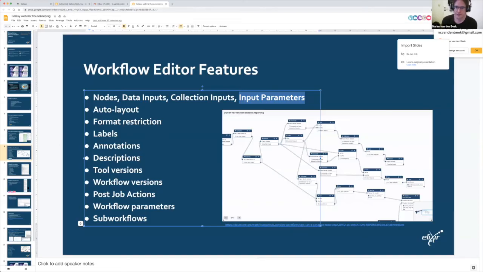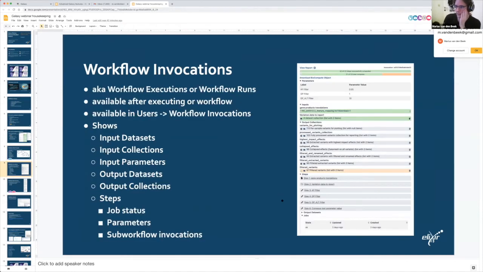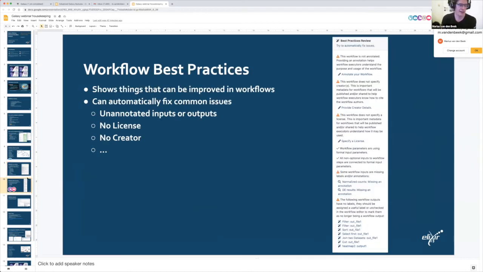All right. Okay, so we've seen the workflow invocations already. And with that, I'm going to hand over to Sam. Sam, are you there? Yeah, I'm here. Thank you. Okay, so I'll stop sharing. All right, let me share my screen.